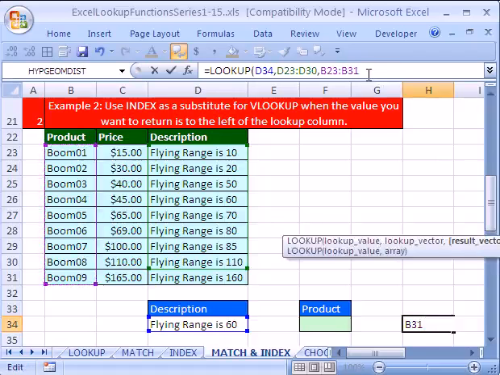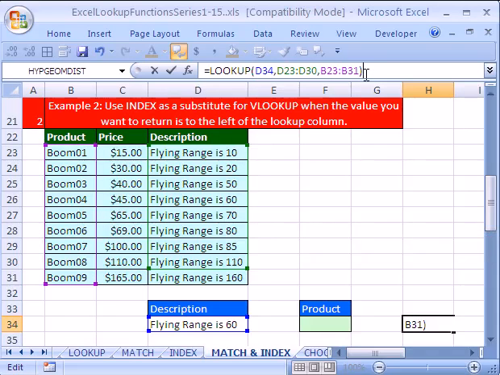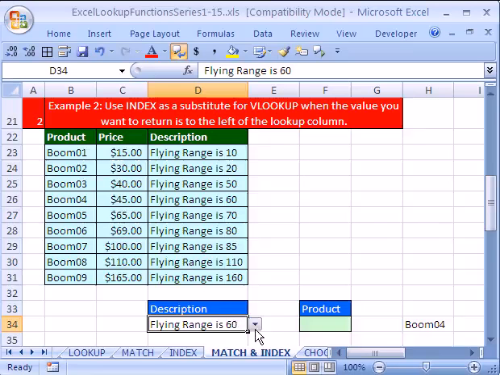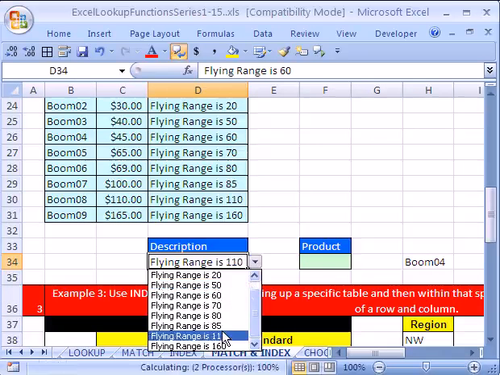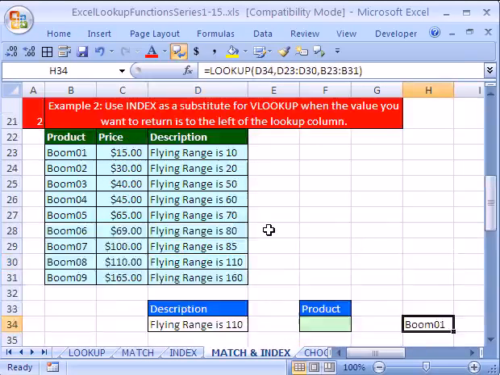Now, you can see this formula right here will look something up to the left. See, it found boom 4. If we say 60-meter range, that's boom 4. But watch this. When I select 110 from my drop-down, it says boom 1. What is that junk? That's because the lookup has to have it in ascending order. There's no way to say, hey, find an exact match.